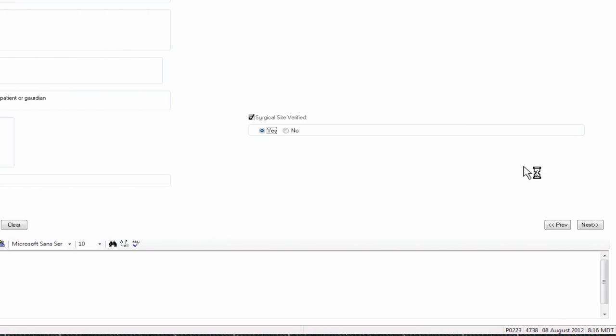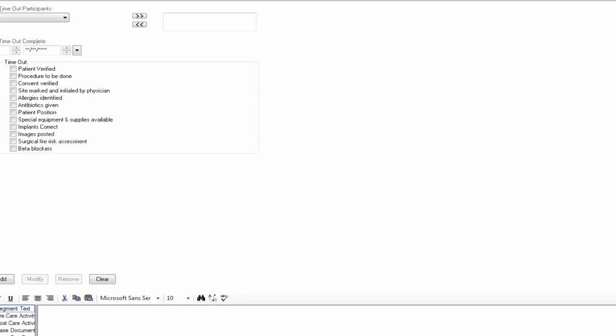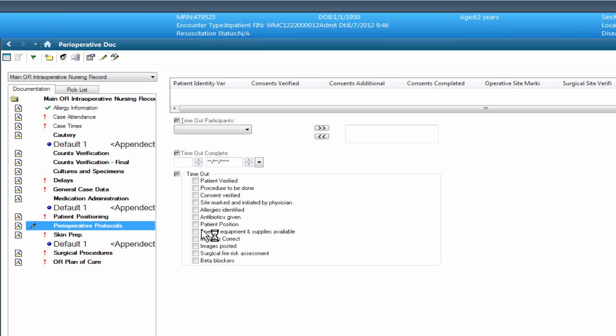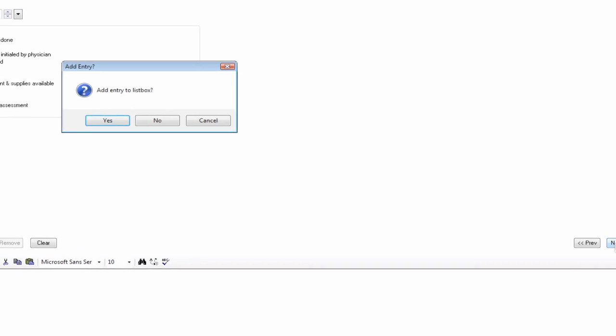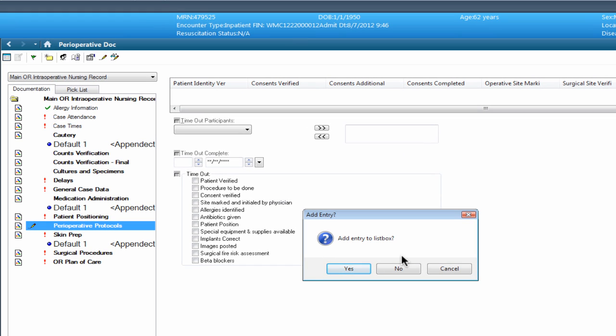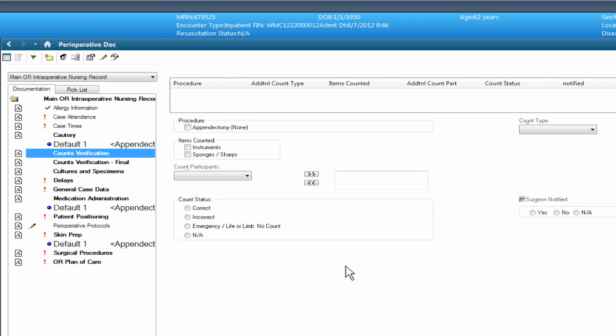Fill in the correct information and select Next. Notice that your timeout pops up right here. It's just in the same area as the perioperative protocol, and you may not necessarily be doing that at this time. The segment will come back to you in the documentation. Notice I hit Next. It asked me if I wanted to add this entry to the list box up at the top. This is considered the list box right here. That would be what I would consider her documentation, and you need to add that information into her documentation.